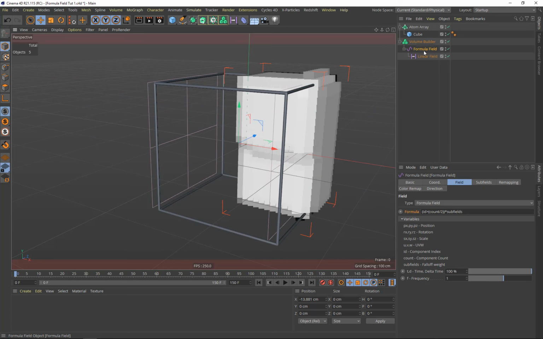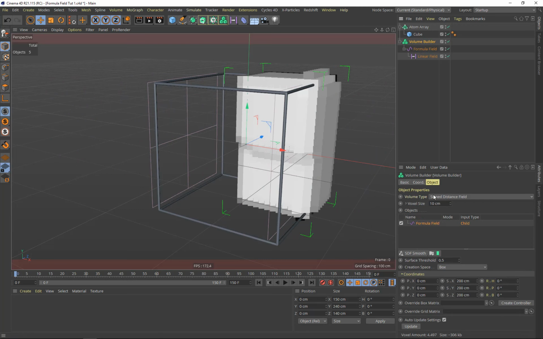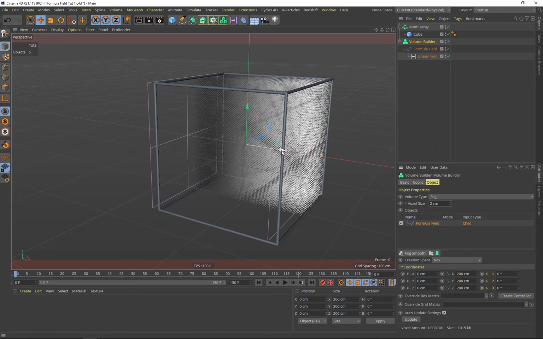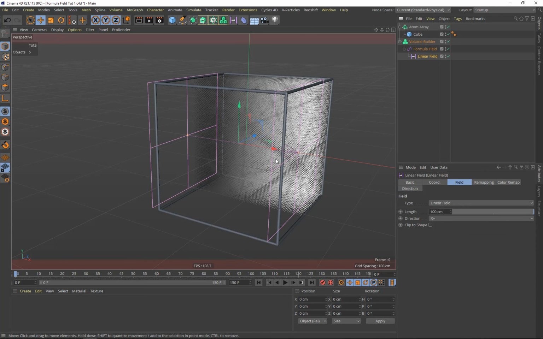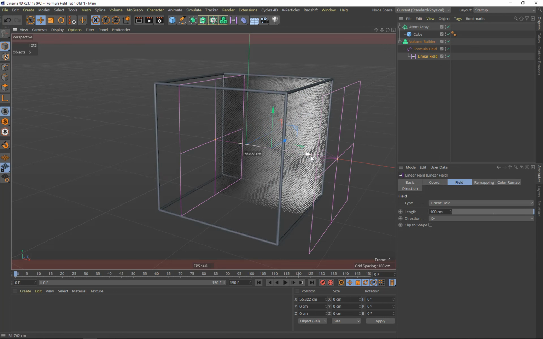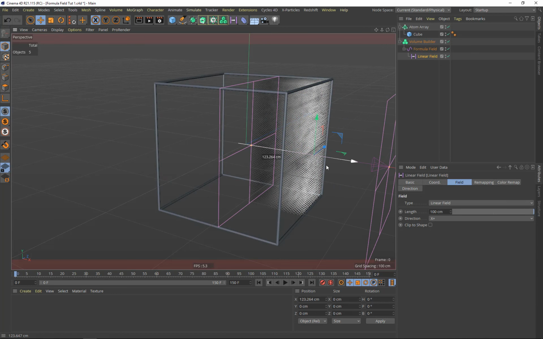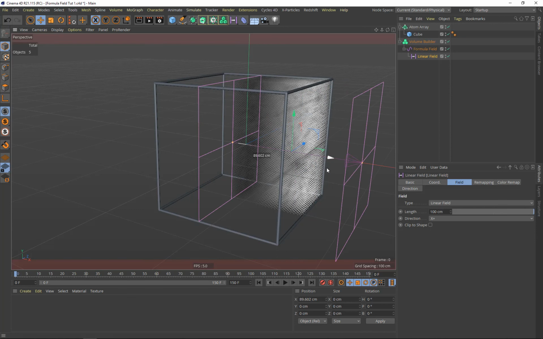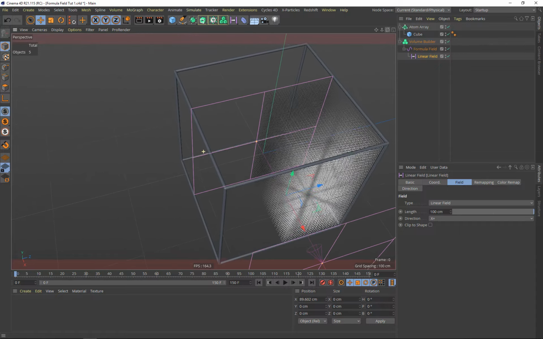So what I will do is go back to the volume builder and just temporarily change it back to fog and up to density. And now I'm going to drag this linear field. Yeah, so you can see now that it's affecting our equation. It's taking away, in a gradual way, all of the values that were set.